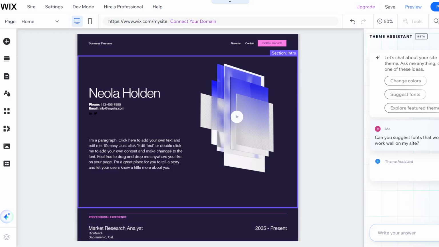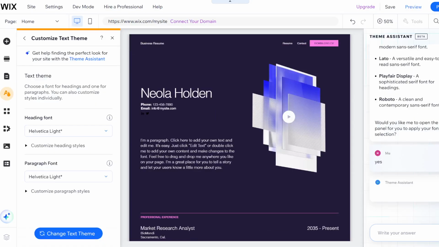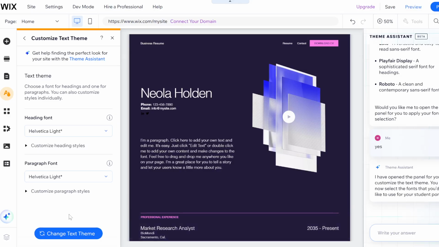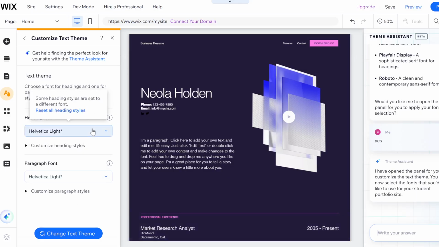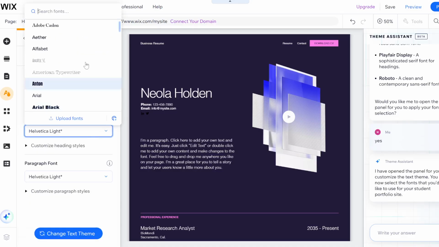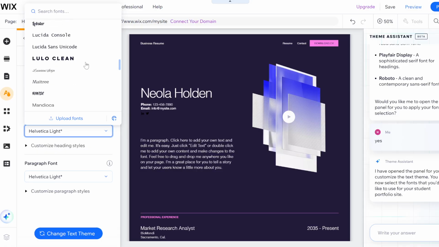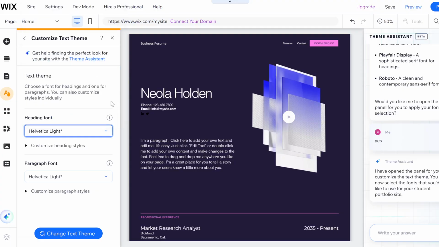Let me bring this back right quick. Okay, so we've opened up the font menu again. It suggested, I believe, Montserrat for the heading font, so let's go ahead and see if we can find that. I trust this agent with its suggestions. Okay, so Montserrat. Oh, perfect, it's right here. So the heading is good to go.